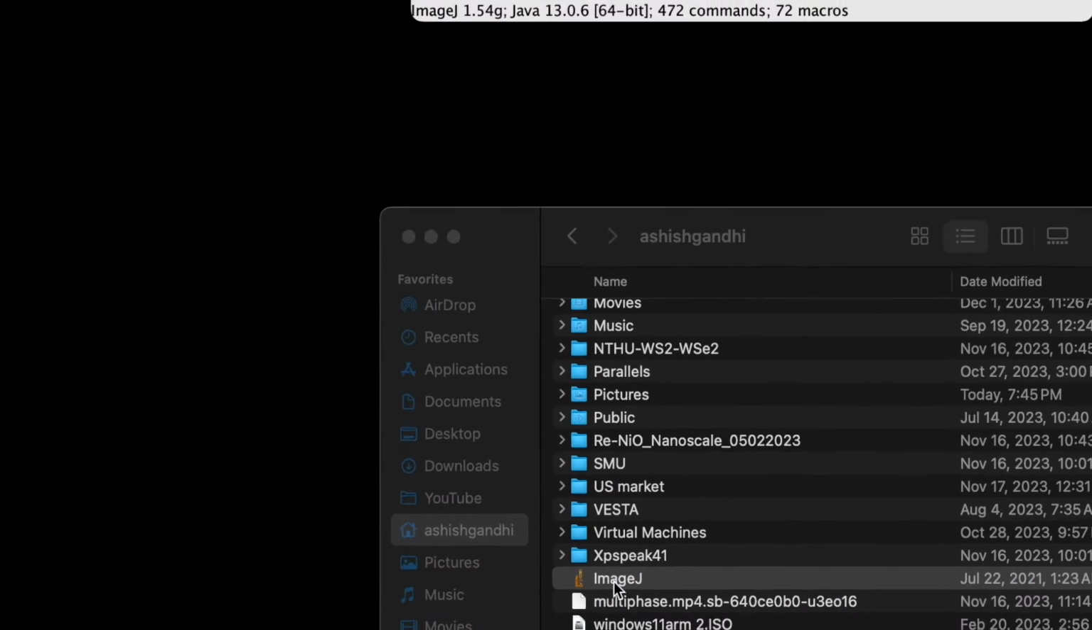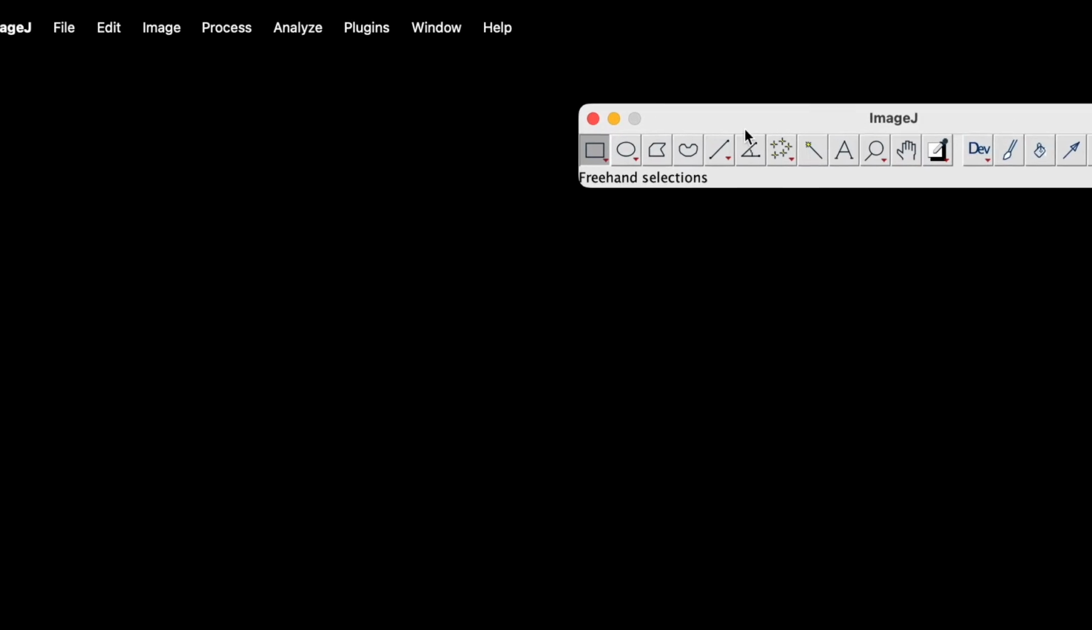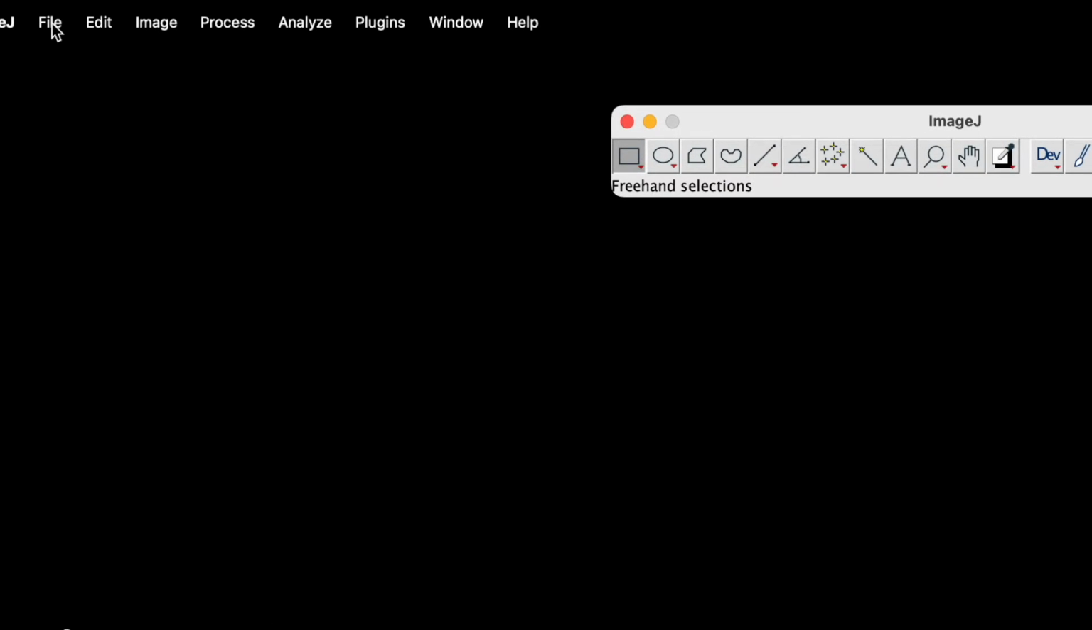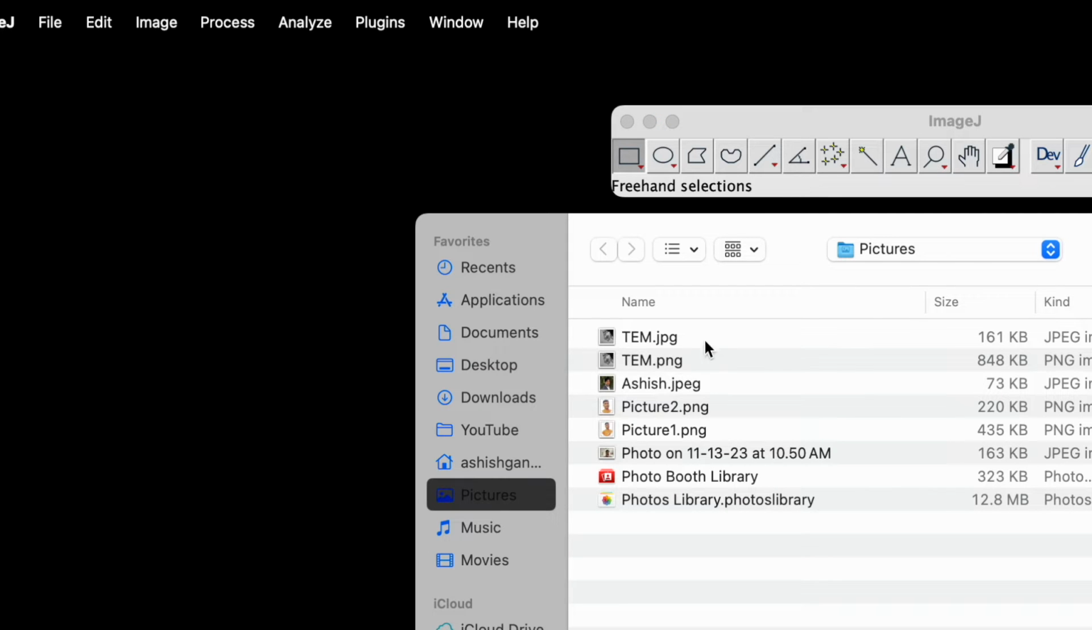Double click on the ImageJ software and you will see a toolbar over here. Once you have this toolbar, go and click on File, then click on Open. It will take you to the folder, so you can go to the folder where you have saved your TEM or SEM images. Here I will be using TEM images.